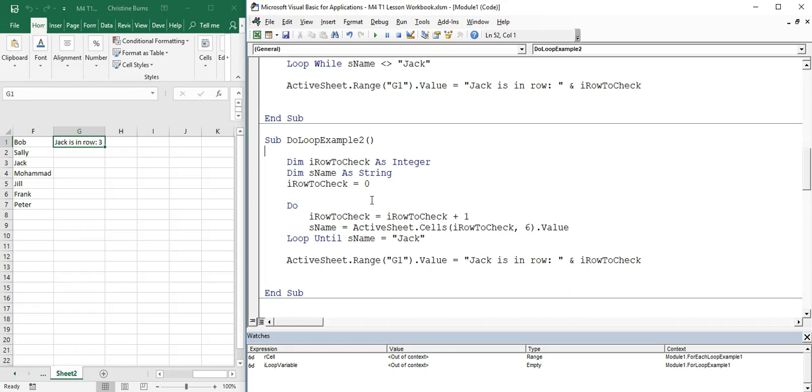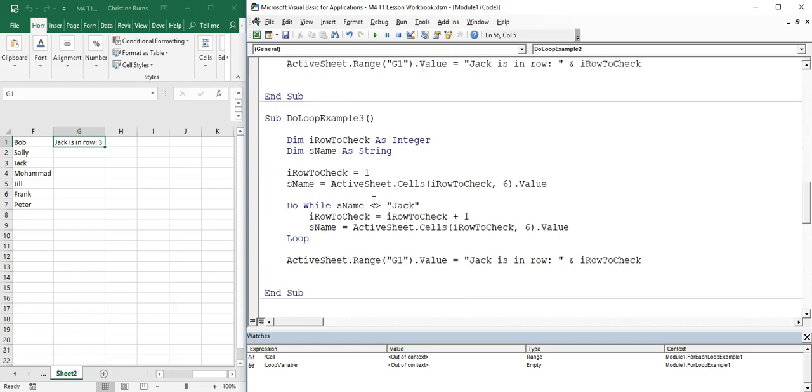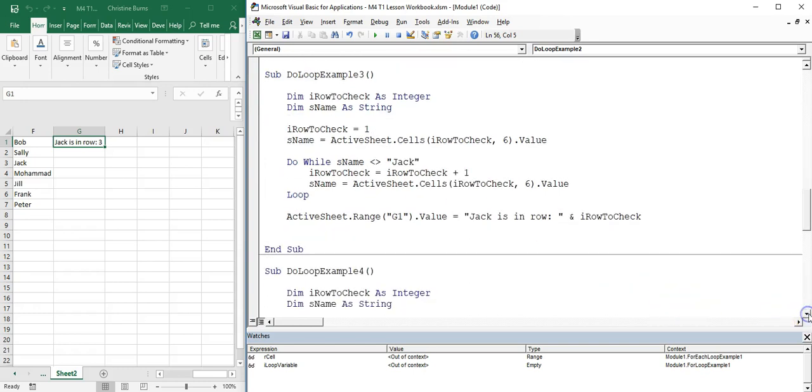In do loop example 3, we use a do while loop. Notice the keyword while and the conditional expression is now on the first line. The last line just has the keyword loop. When the program gets to the first line, if the conditional expression is true, the code segment is executed.